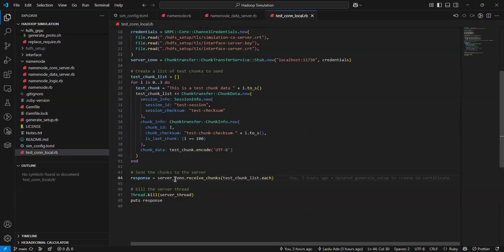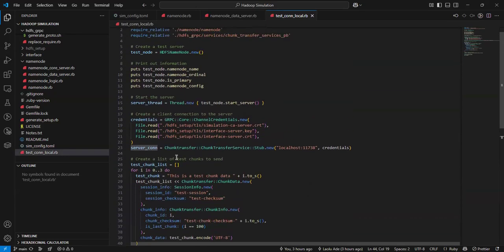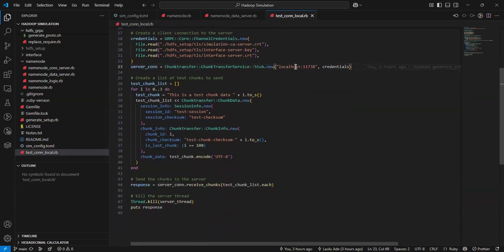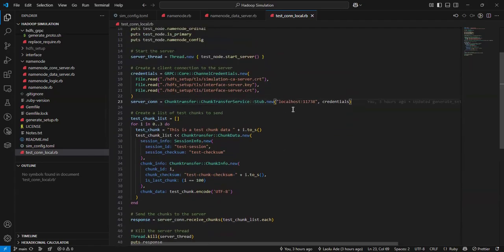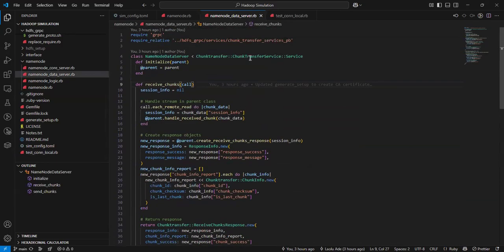So we're sending it to a connection, which is a chunk transfer service at localhost 1138 with the credentials. I'm going to talk about the credentials later. Credentials were a pain in my butt, right? But we're going to do that. So that means we can look in a service which falls under the chunk transfer service. For us, this falls under the chunk transfer service, so we can use this to actually see what we're talking about.